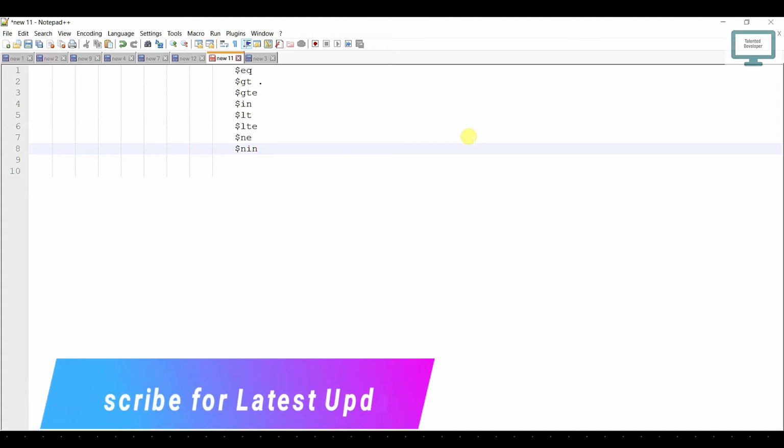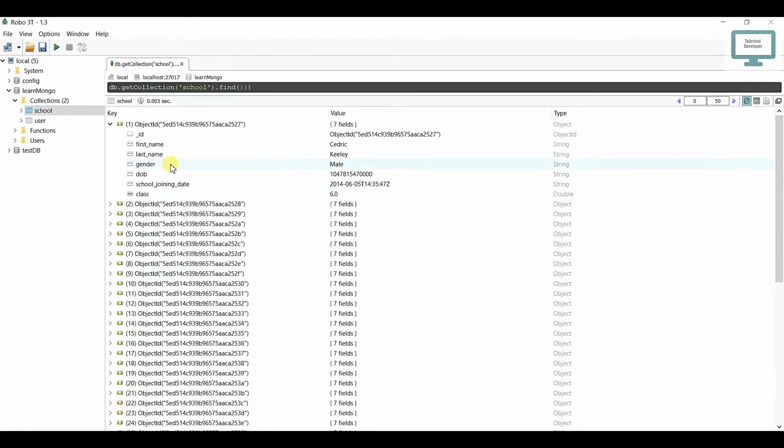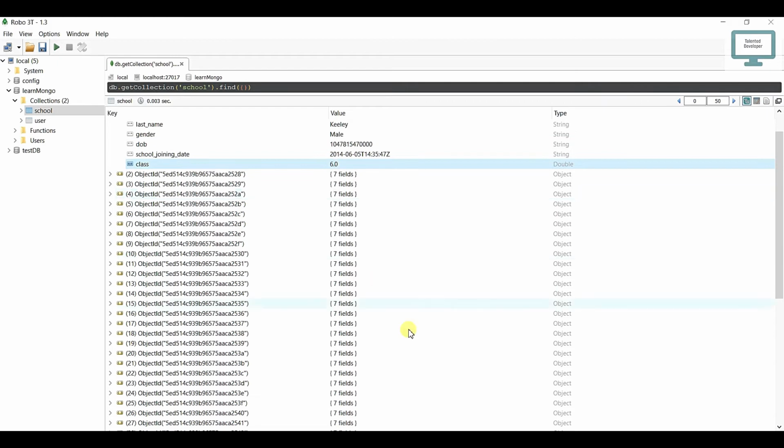In this video we are going to learn about greater than and greater than equal to. So first of all, what is greater than? If we see this example, right here we are having some details, and here you can see I'm having a key value as class, and the value is 6. Here we need to find the users who are reading in a class greater than 6, who are not below 6 but above 6. So how can we achieve this? We can achieve it in a similar way.